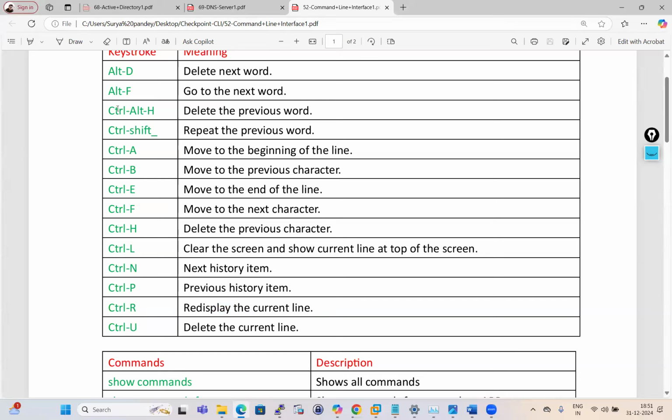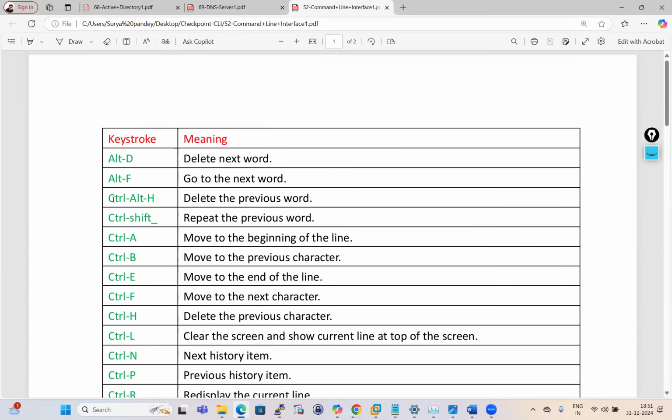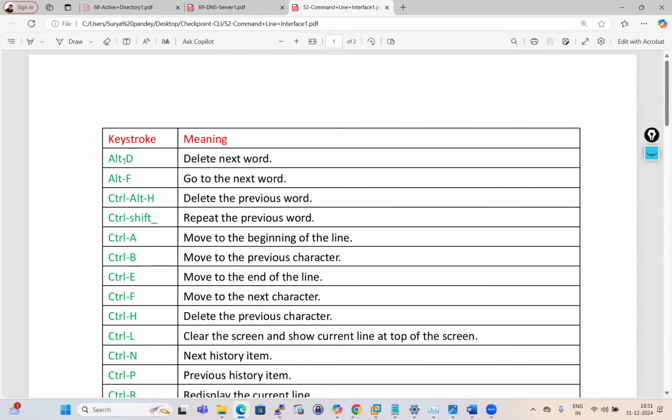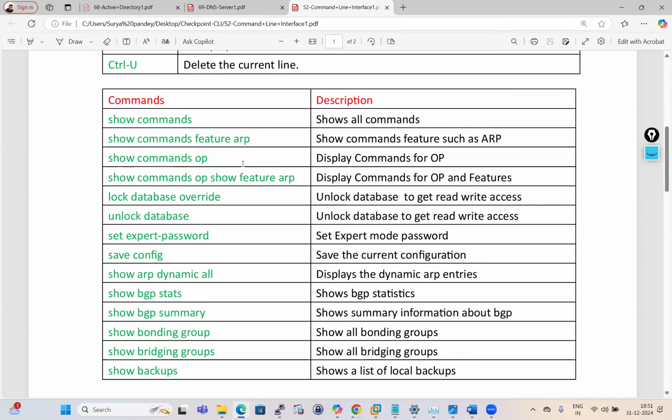So these are the combinations of keystrokes. We can use them as per the requirement, but they are used very little in production. But some keystrokes I use, like Control U and Alt D. And these are very, very important.